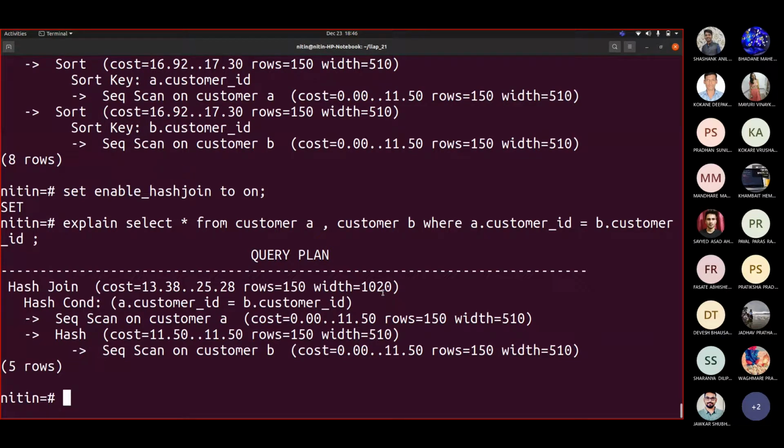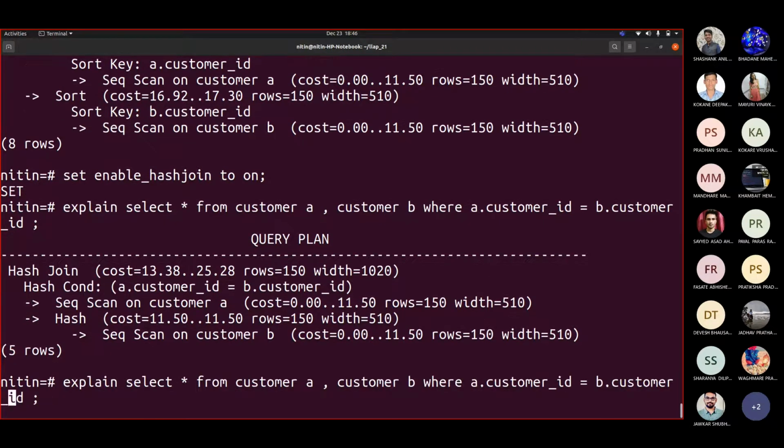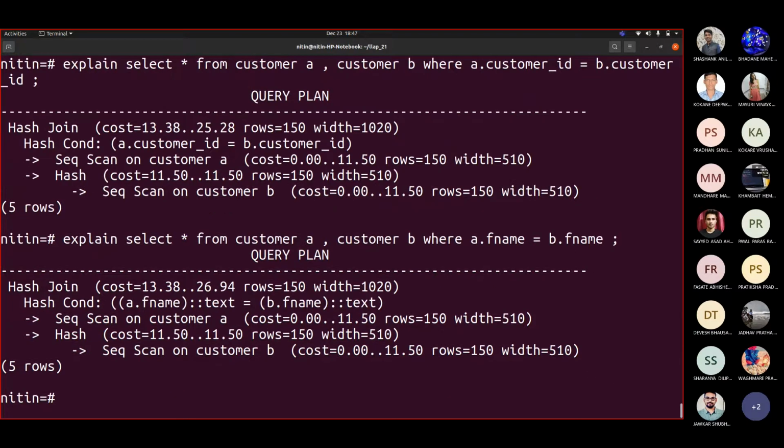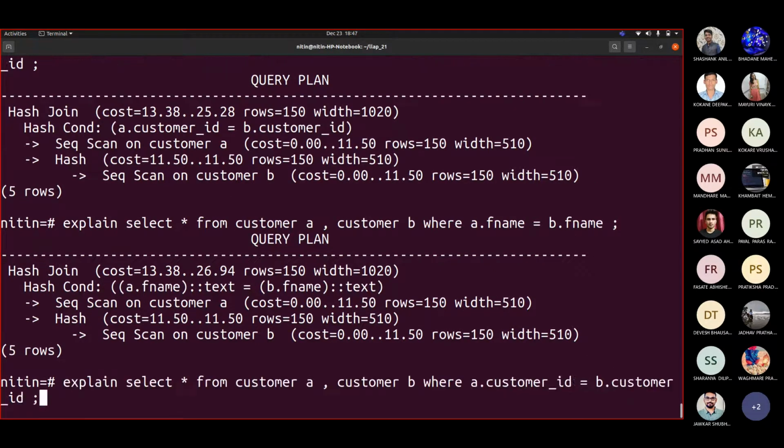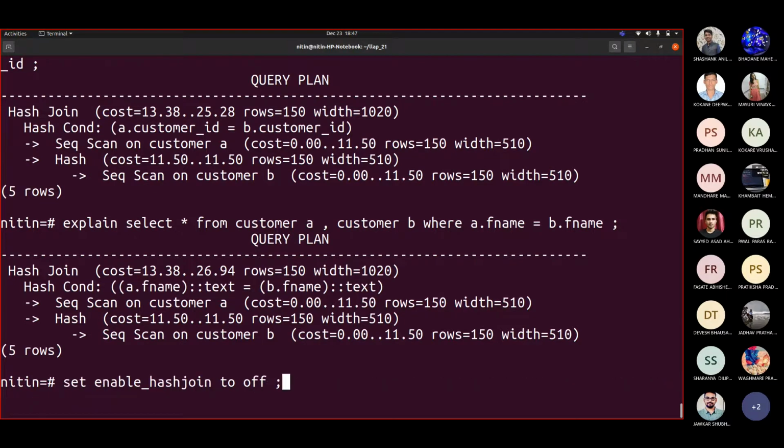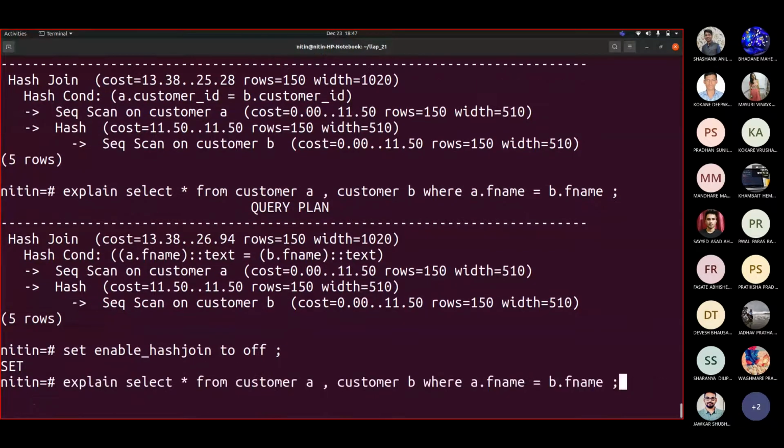But because of sorting, though it is sorted, how does it know whether it is sorted or not? So if I change my data from f name equal to v dot f name. Okay, so let us see then what it shows.